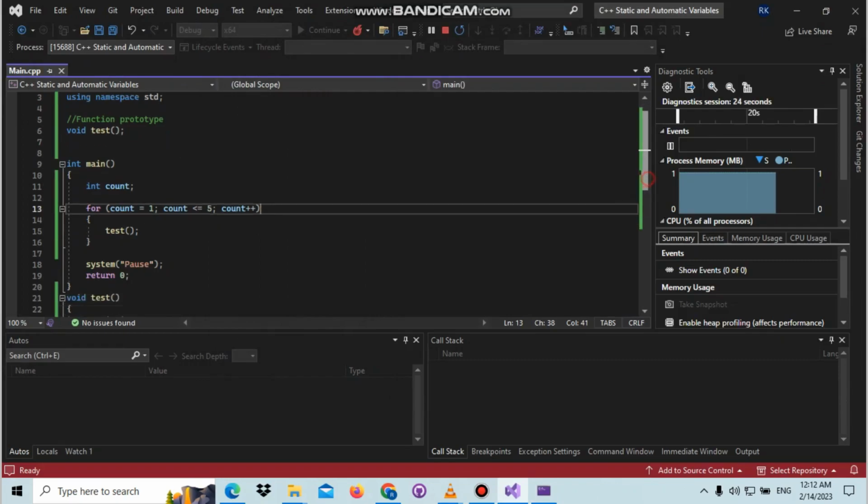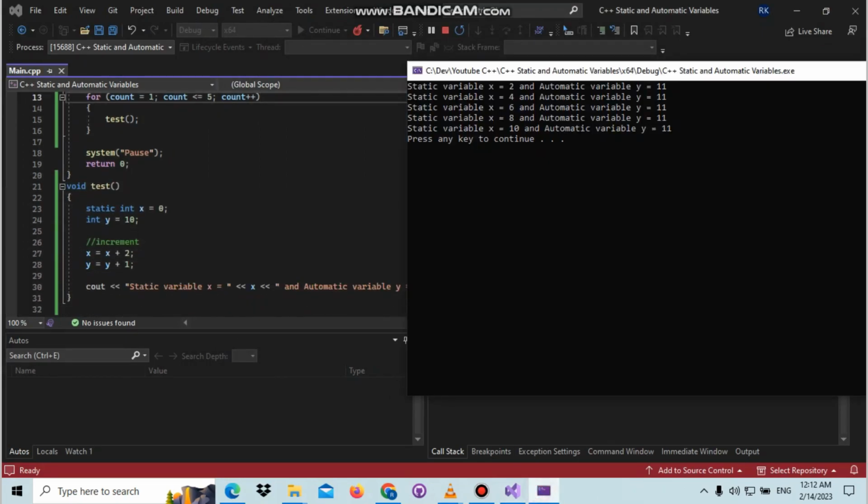So in this function, based on our static variable here, its content is still being kept the same, even though the function is being called more than one time. Awesome.